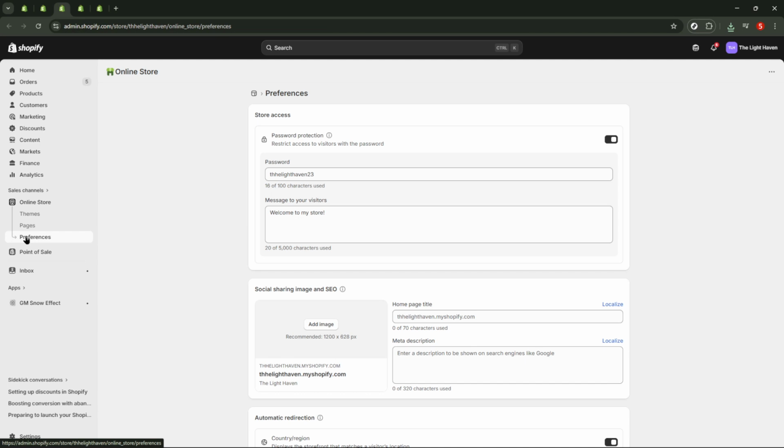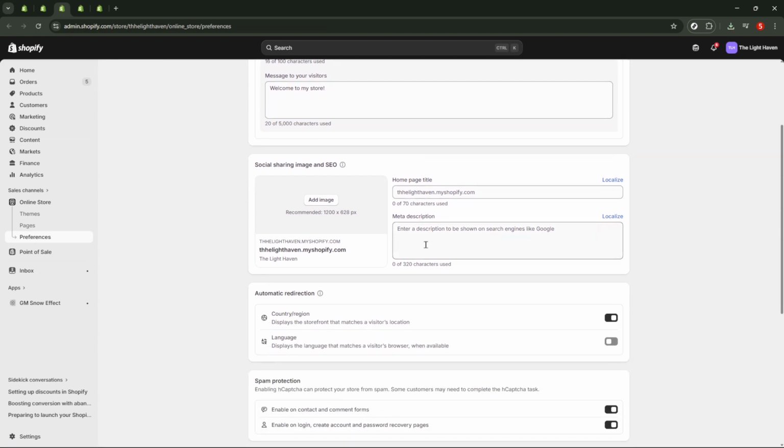In Preferences, scroll to the title and meta description area. Here, locate the field labeled Homepage Title. This field controls the title tag for your homepage, the text that appears as the clickable headline in Google and other search engines, and the title you see in your browser tab when the homepage is open.